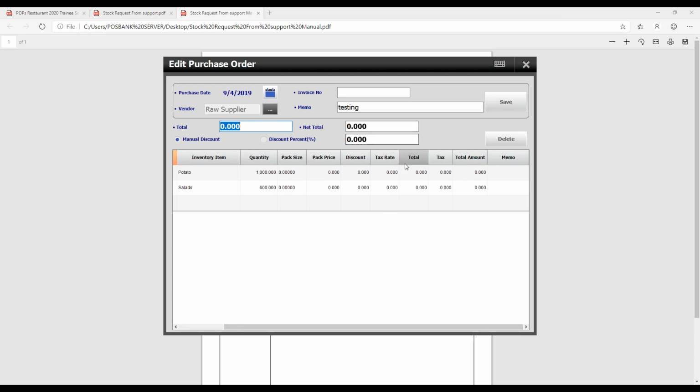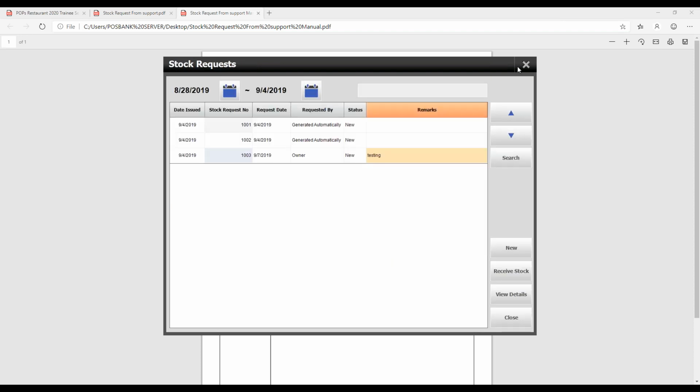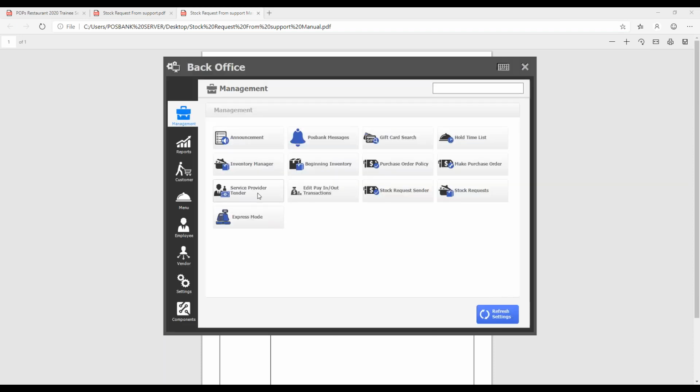However, we can receive the stock directly by converting it to a purchase order. After that, we can click close. We'll close that stock request so we cannot receive the stock again. This is for stock requests. If you have any question, you can ask now.